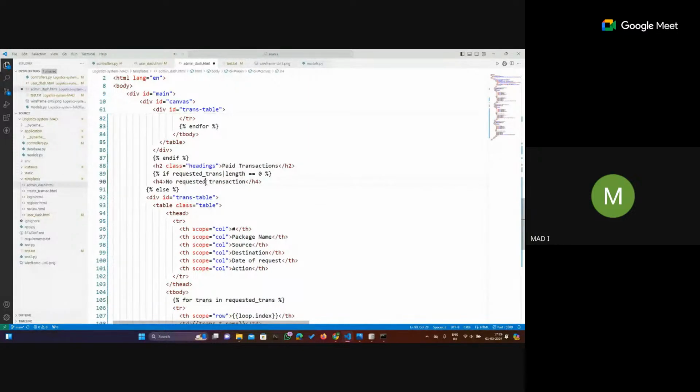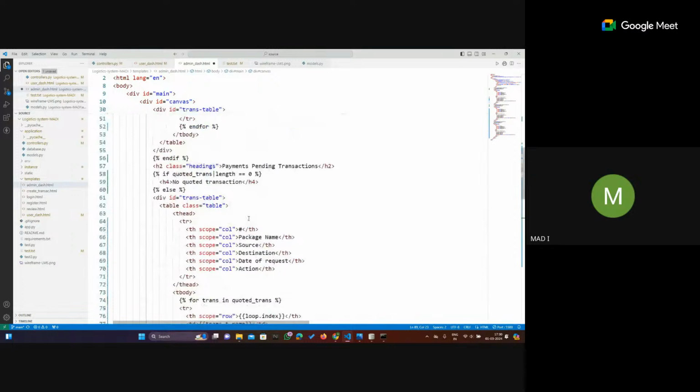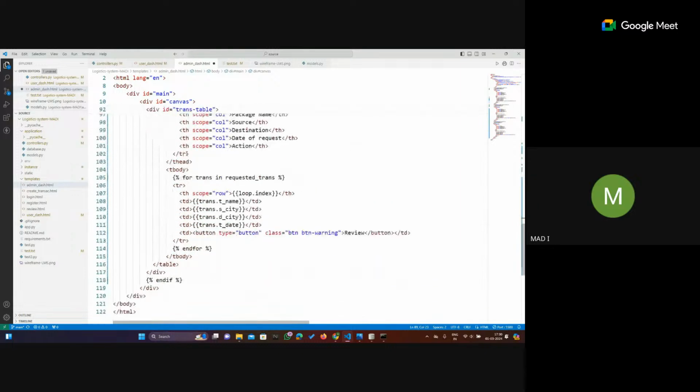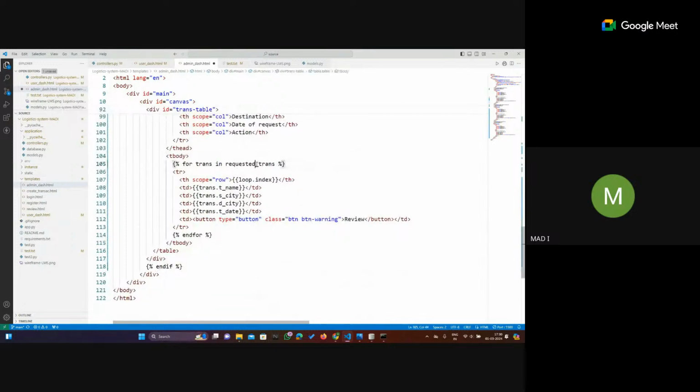Then we have, instead of no pay transaction, no paid transaction, and obviously we also have to change this paid transaction. If paid_transaction.length, did I change that there? Yes. No paid transaction, else this paid transaction. So this we are doing for all the three types of transactions.